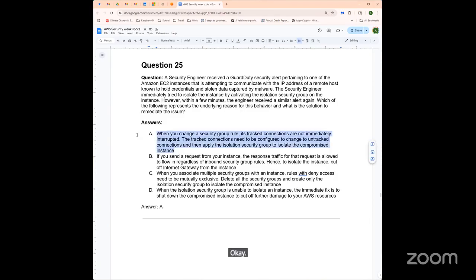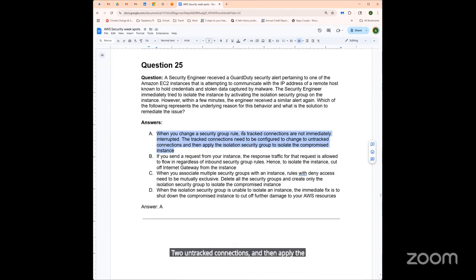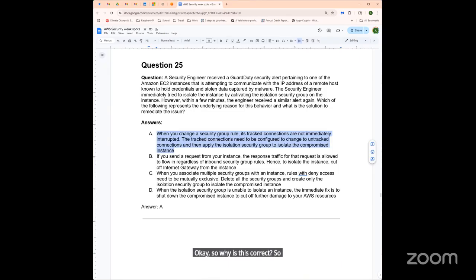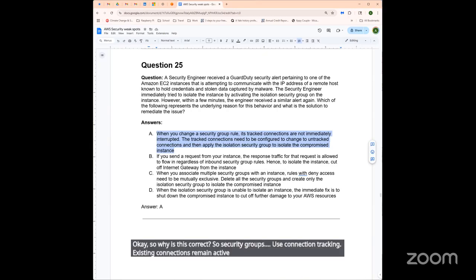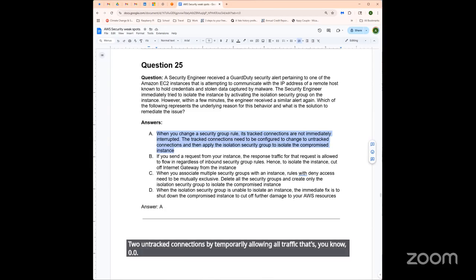Okay, when you change a security group rule, its tracked connections are not immediately interrupted. The tracked connections need to be changed to untracked connections, and then apply the isolation security group to isolate the compromised instance. Okay, so why is this correct? Security groups use connection tracking. Existing connections remain active even after rule changes. To immediately terminate connections, you must convert tracked connections to untracked connections by temporarily allowing all traffic, that's 0.0.0.0/0, and then removing all rules to sever the connections.